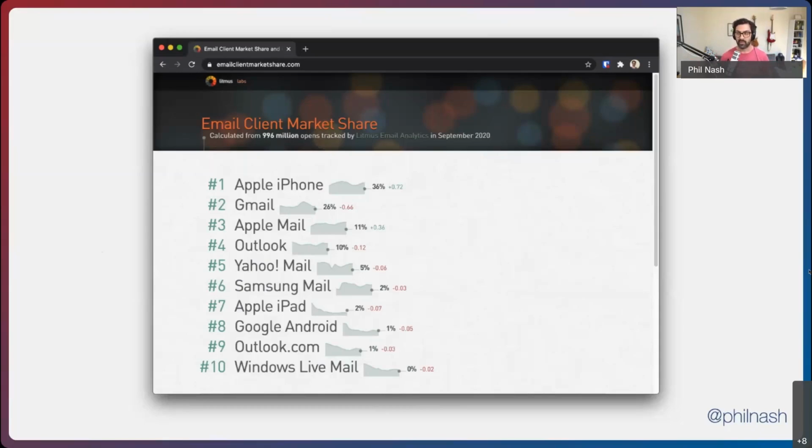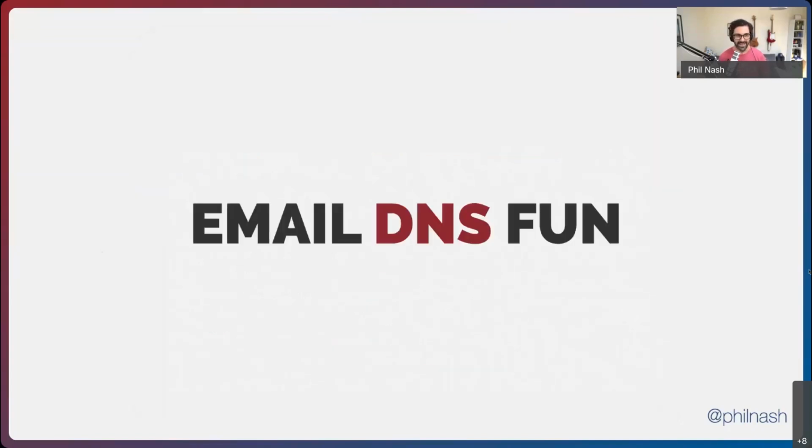If you have an email provider that also collects stats, then you might be able to actually check in on your actual user base and what they use. So that's an important thing to take into account as well if you're considering this. Then there's email DNS fun.